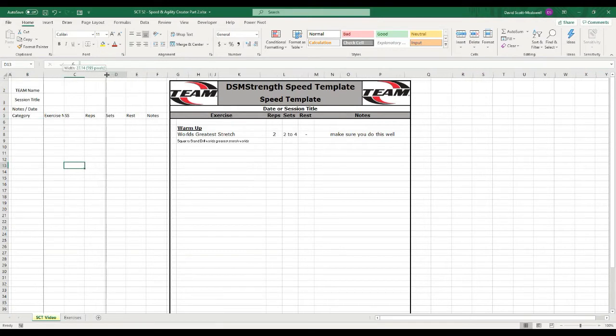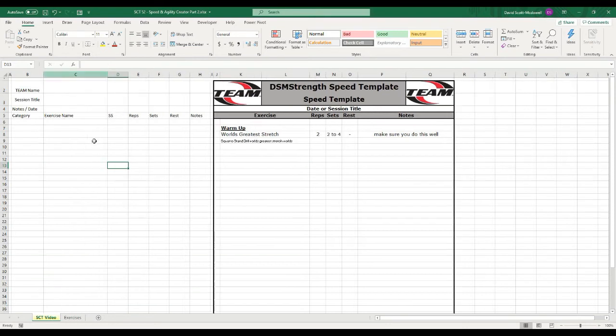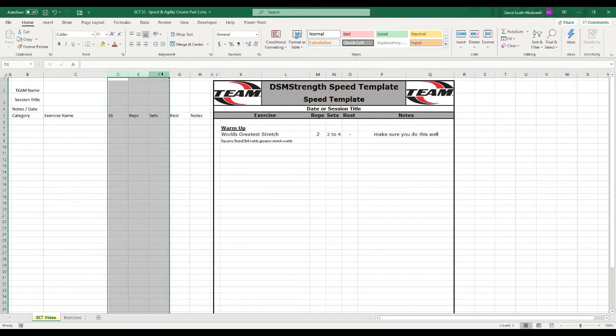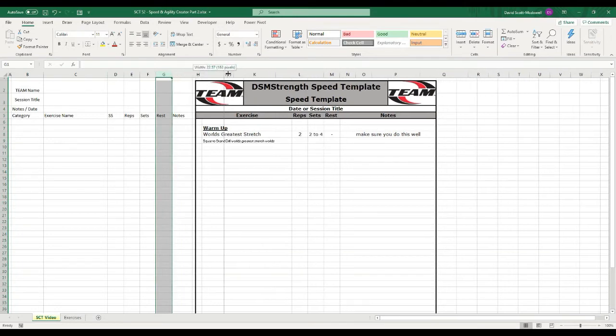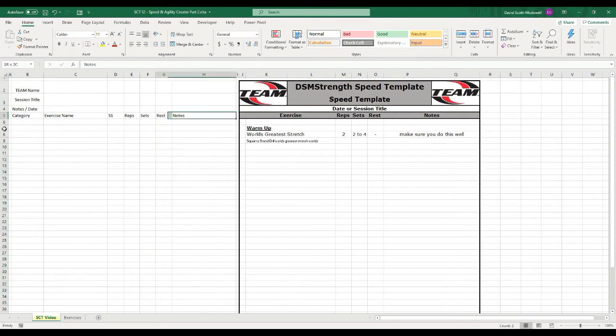Then this one's probably going to be about 200. These ones don't need to be quite as big, so we can bring those probably down to about 50. Rest can come down to 50 as well. And then our notes will make, I don't know, 200 as well, so that we have an opportunity to type in some notes. So I'm going to center all of these, bold them, make them Verdana so they match. And there we have it.